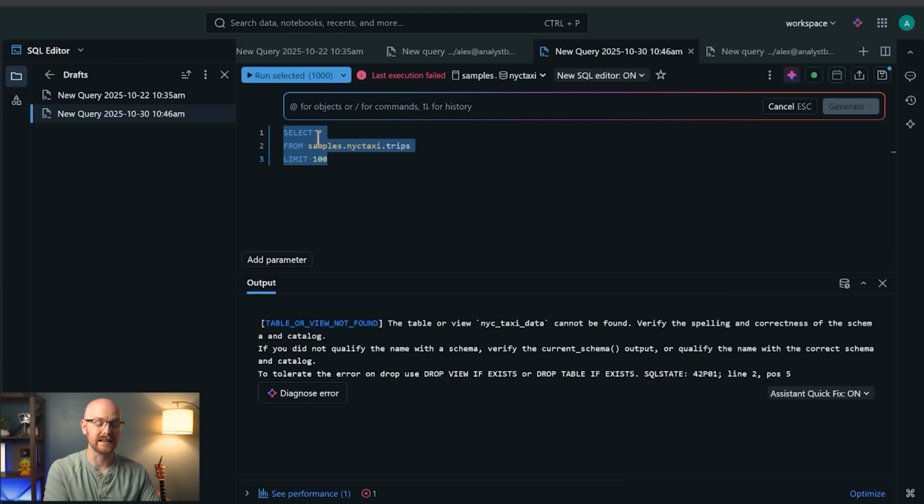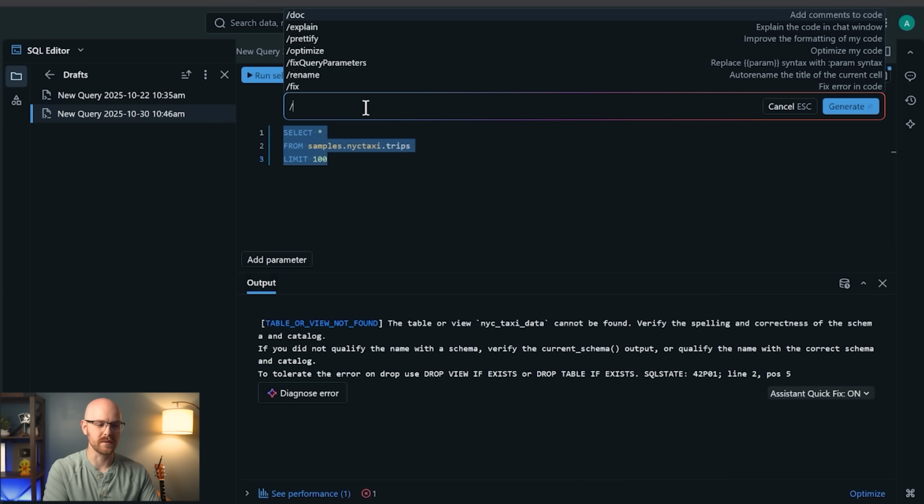So as you can see, it highlights all of our code. And I'm going to do two things. One, I'm just going to do this /, and we're going to get some options here. We're going to say /doc /explain. We have all these options, and it tells you what they do on this right-hand side. So we can explain the code, improve the formatting, optimize the code, replace parameters, fix errors in our code. There's a lot of different options, and they're just kind of defaults. And these are things that you can use really easily. We just fixed our code, so we're not going to do that right now.